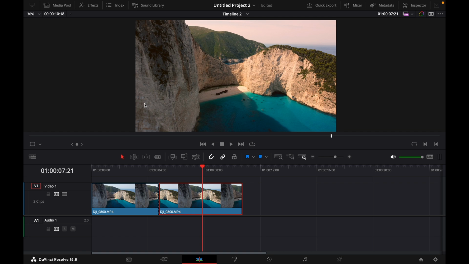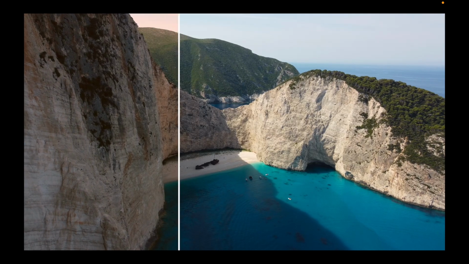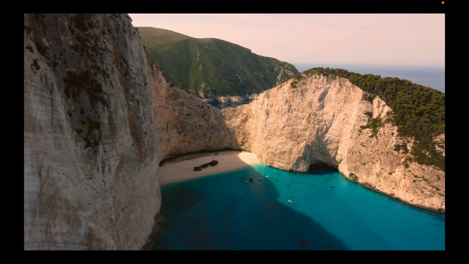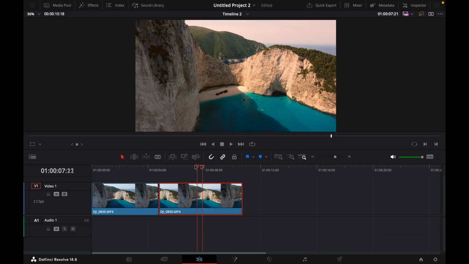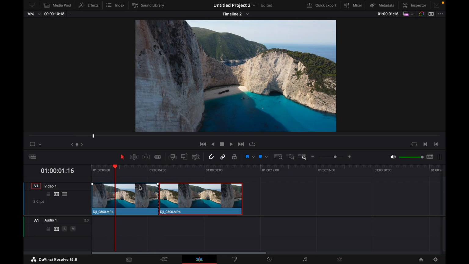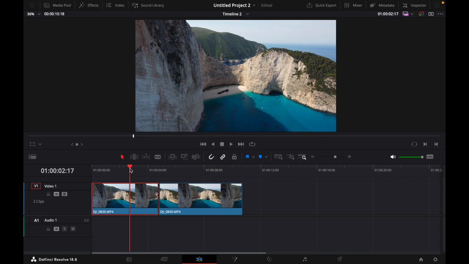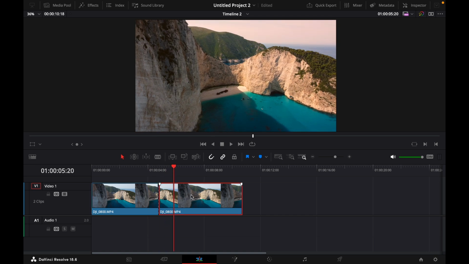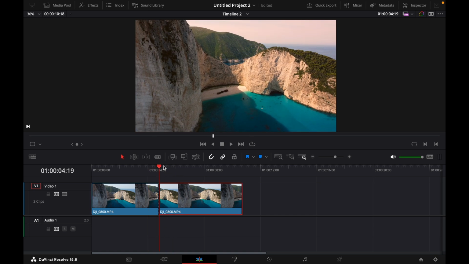Today I will show you how to make the before and after white transition in DaVinci Resolve 18. For this I have my clip right here. The first clip is the unedited photo and the second clip is the already edited photo, and I want to make the transition right here.